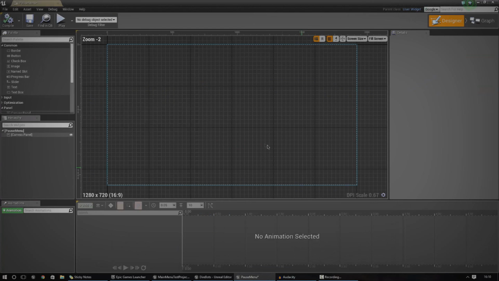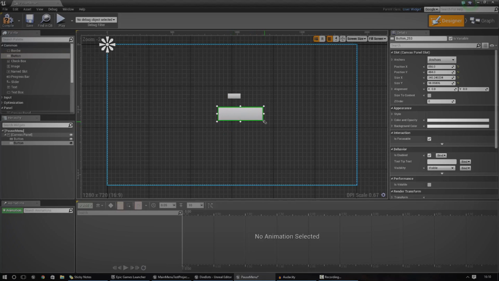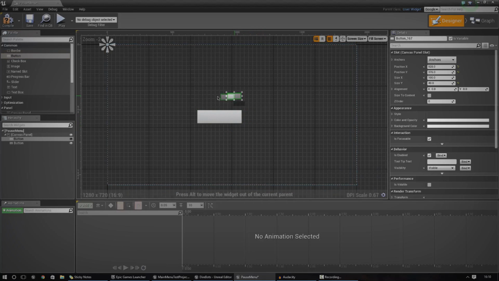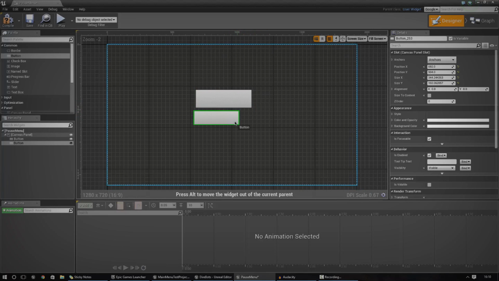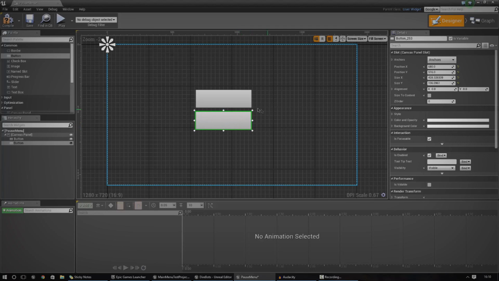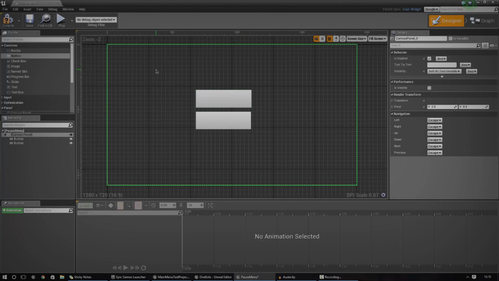Open it up, and I'm just going to put in two buttons. The first one's going to be for return to match, and the second one is going to be quit game. I'm just going to chuck these in the center. They don't look too pretty at the moment, but that's probably not important. Just drag those in like that. And I'm going to anchor these to the center, because pause menus are usually in the center of the screen.